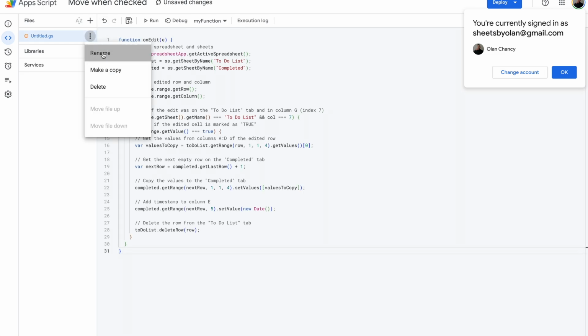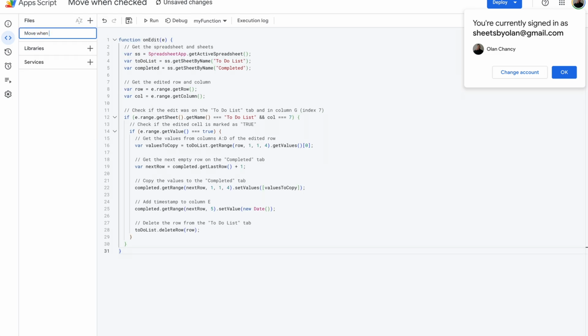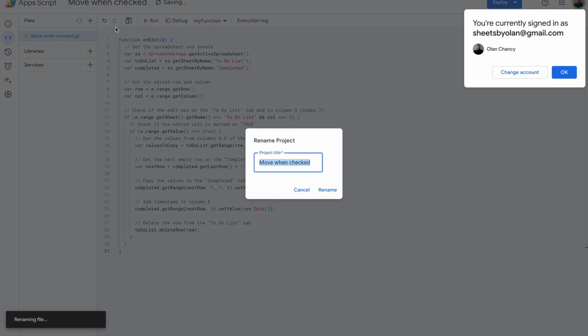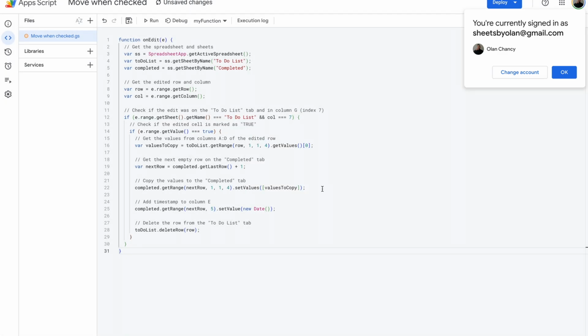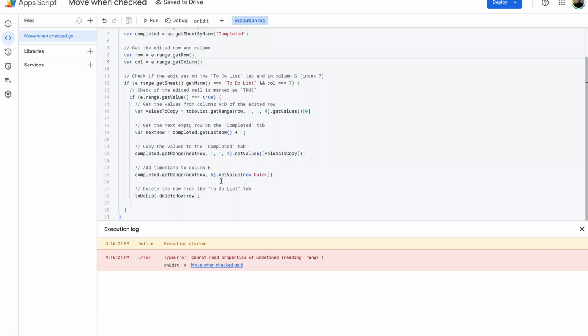Now let's go ahead and rename this as move when checked, or you can put whatever you want. Up here, you can also put whatever you want. Now let's save it and let's run it. And you might need to authorize this code as well. Once again, that just means that it's been user generated. It's making edits on your behalf on that spreadsheet, and it's not formally gone through the Google vetting process.